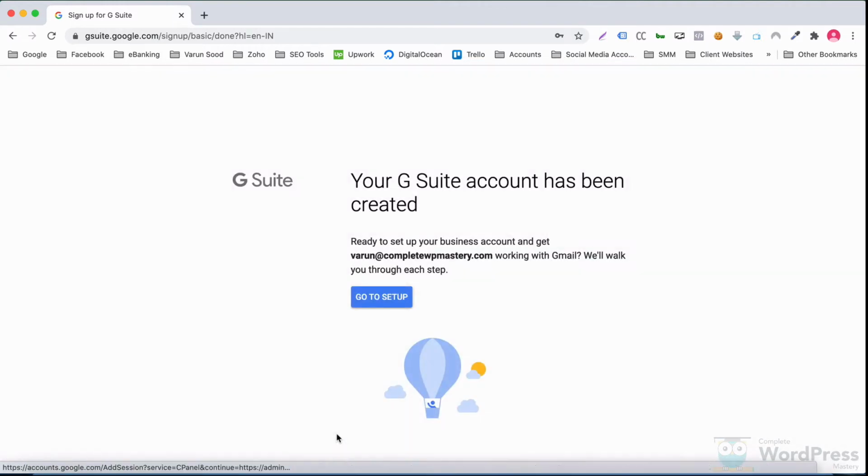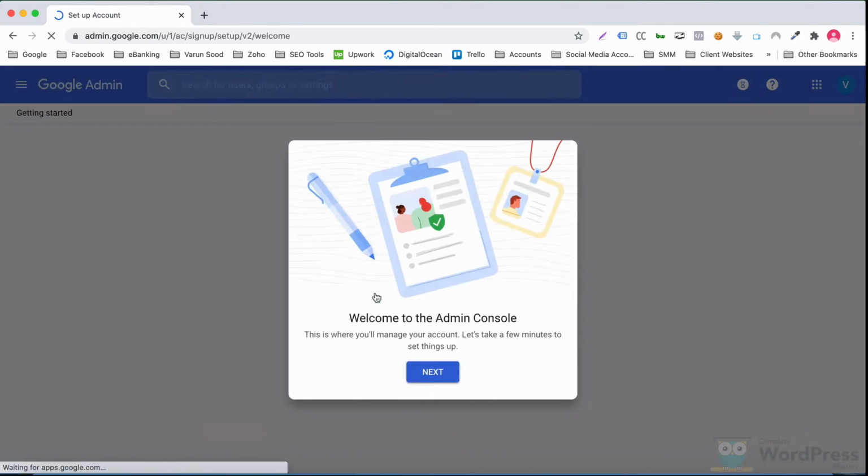So our G Suite account has been created, and it's now time to configure our newly created email address to work with Gmail. Let's go to the setup. This is G Suite's admin console, and you can open it anytime in future by visiting admin.google.com and logging in.